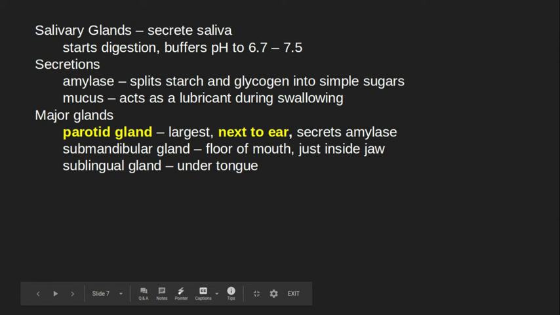All right, these notes are continued kind of from the mouth, and then we'll go through some notes through the stomach. So this is the second set of notes. You have saliva glands, which start digestion, and it all depends on pHs and stuff like that.